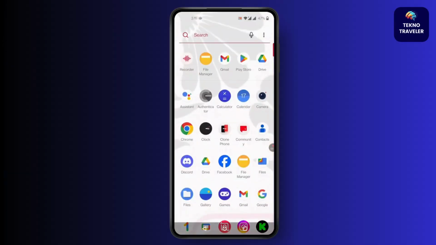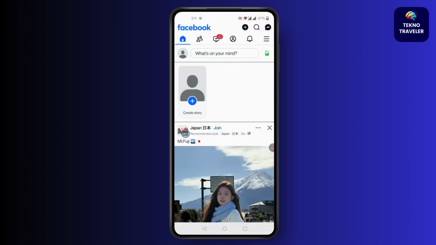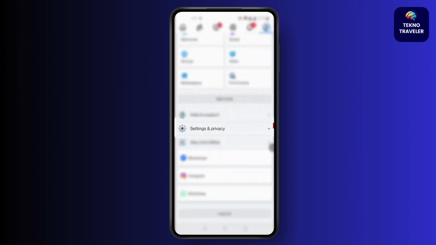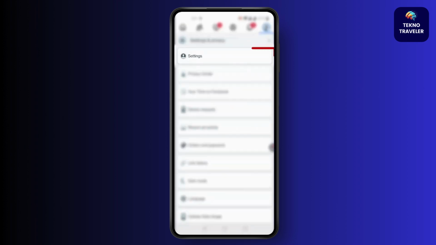First, open Facebook. You'll find this kind of screen pop up. Simply click on the three lines on the top right. Scroll down to Settings and Privacy. Click on Settings and Privacy. Then you'll find Settings. Click on Settings.